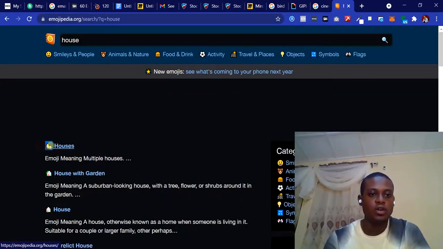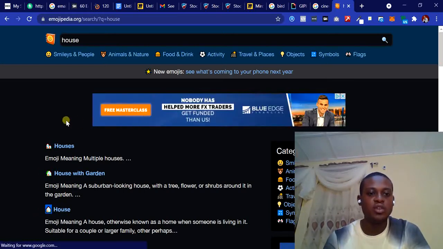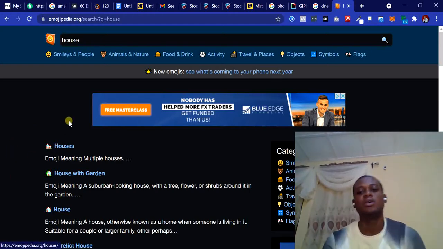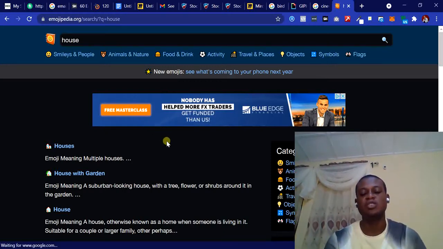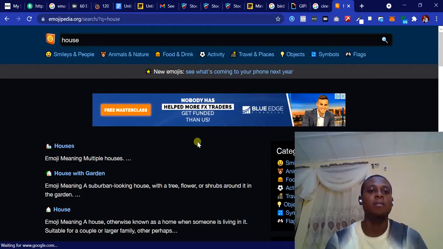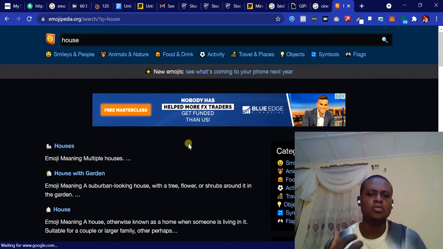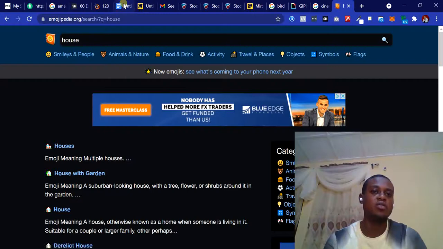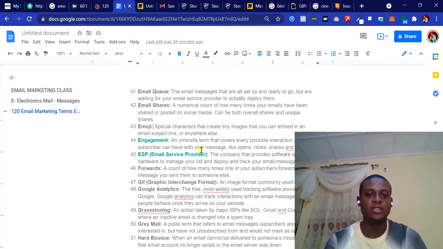Can you see? So these are little things you can use, and although it may not seem like much, it has its own function, because a lot of times the kind of message you are sending out is something you want to make your recipient feel happy. So you can put a smiley emoji. When people see that kind of emoji, they will understand the kind of message you are trying to pass across to them. So that is how it works.